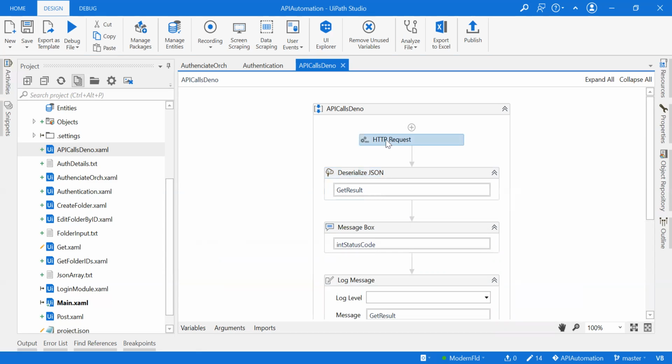As this is a string, directly we cannot perform any action on it, or you cannot fetch the values from it. So in order to fetch the values from that particular JSON, what we are doing is passing this into a deserialize JSON activity. Okay, this is clear, right?